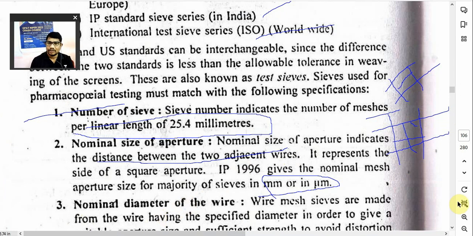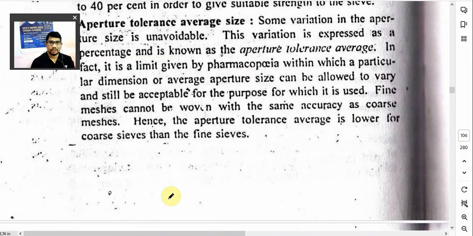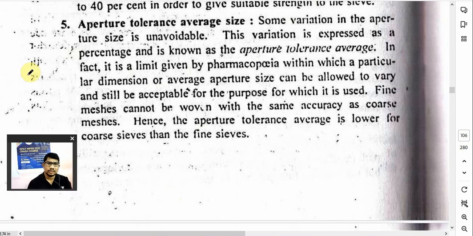Nominal diameter of wire. Wire mesh sieves are made from wire having a specified diameter to give sufficient strength to avoid distortion of the sieve. Tolerance average area: some variation in the aperture size is unavoidable. The variation is expressed as a percentage and it is known as aperture tolerance.